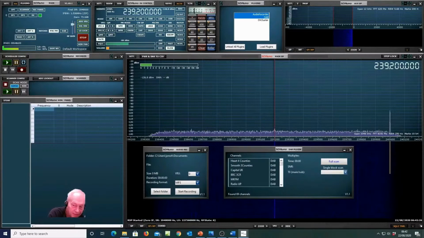So the scan's complete, and you'll see it now says full scan, and we found 69 channels. And if you scroll down the channel list, you can see there's a mixture of DAB and DAB plus channels have been found.